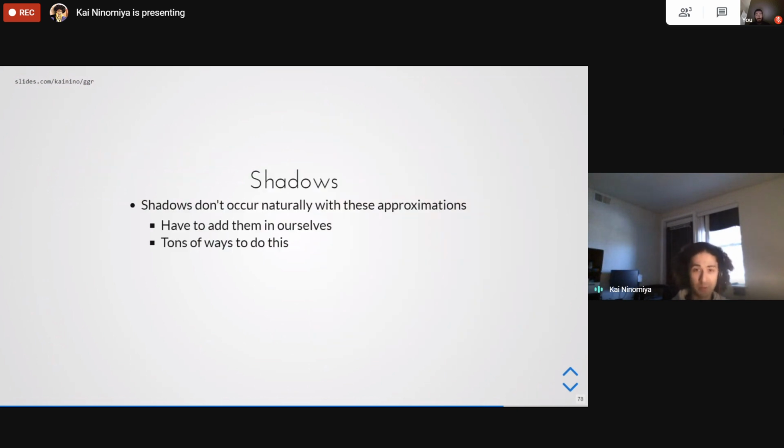Here's another very important one. With a lot of these approximations, like the Phong approximation for lighting, shadows don't occur naturally. There's just no shadows. Nothing has a shadow. Everything is as if it's reached by every light. So we actually have to add shadows in ourselves. There are a lot of ways to do this.